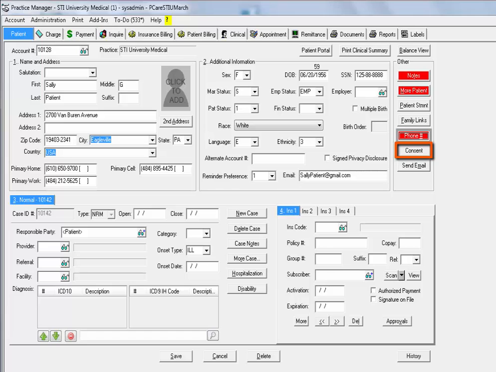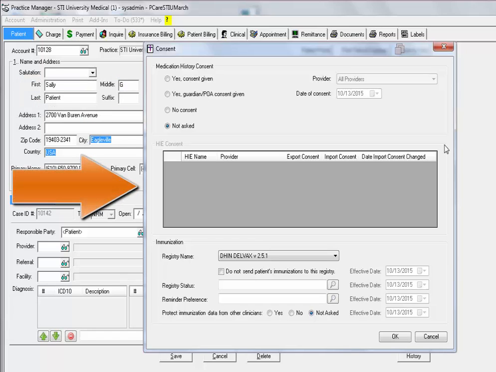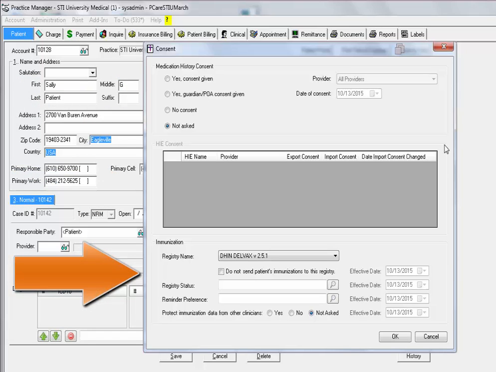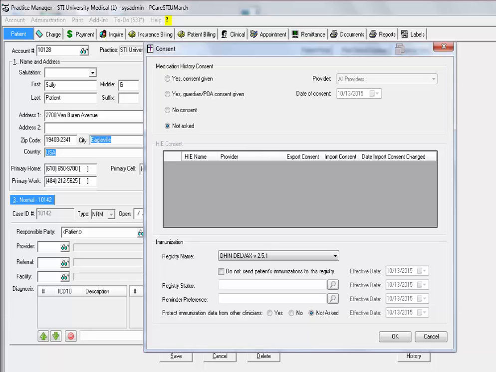Next, we have the Consent button. In this section, you have the ability to configure consent for your patient in regards to their medication history, access to health information exchanges, or immunizations. To start, we have the Medication History Consent section. This allows you to configure a patient's consent for electronically accessing their medication history through the SureScripts network.